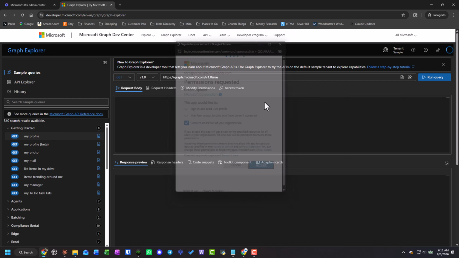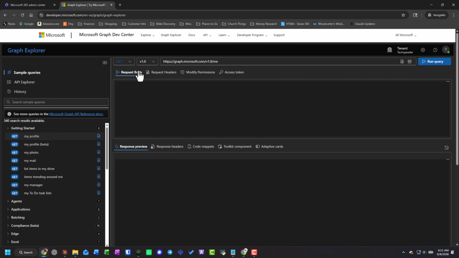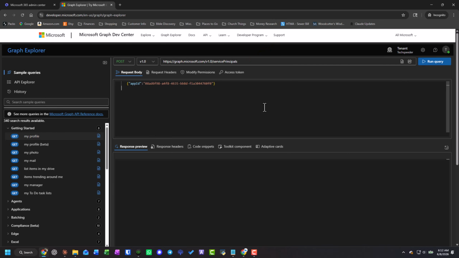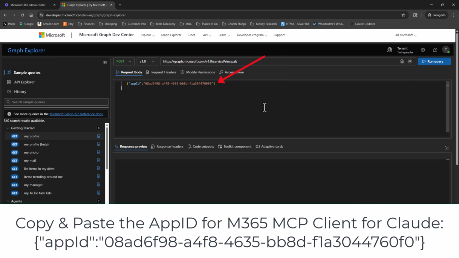So let's run the first query. I'll have the Claude support article linked in the description. I would recommend bringing that up on your screen and copying and pasting this. Drop down Get and select Post. Next, you'll copy and paste the URL into the blank, and then you'll select and copy and paste the app ID.